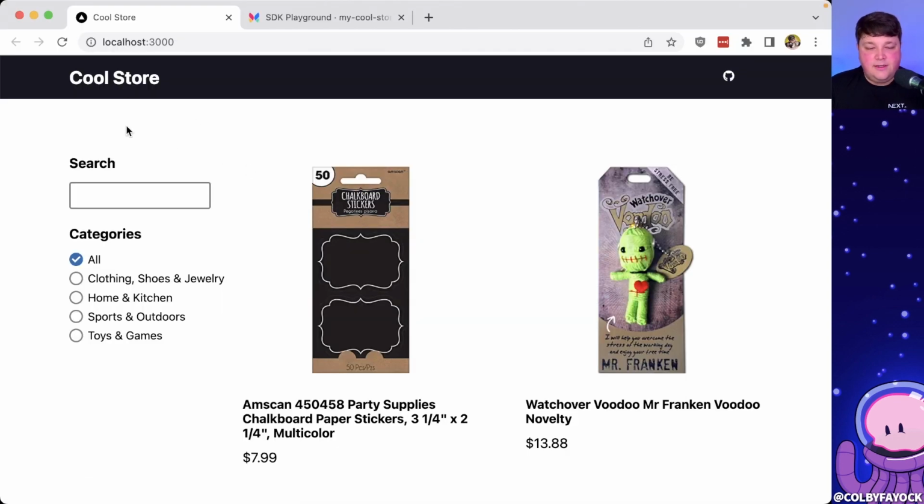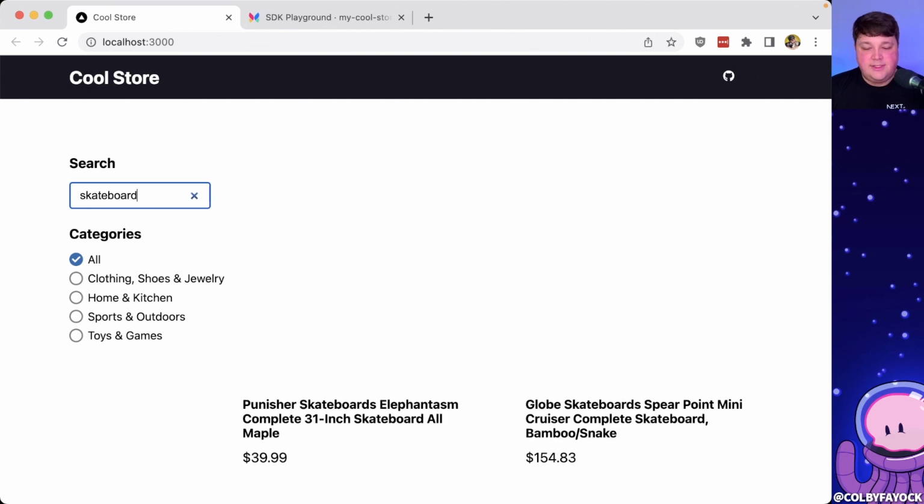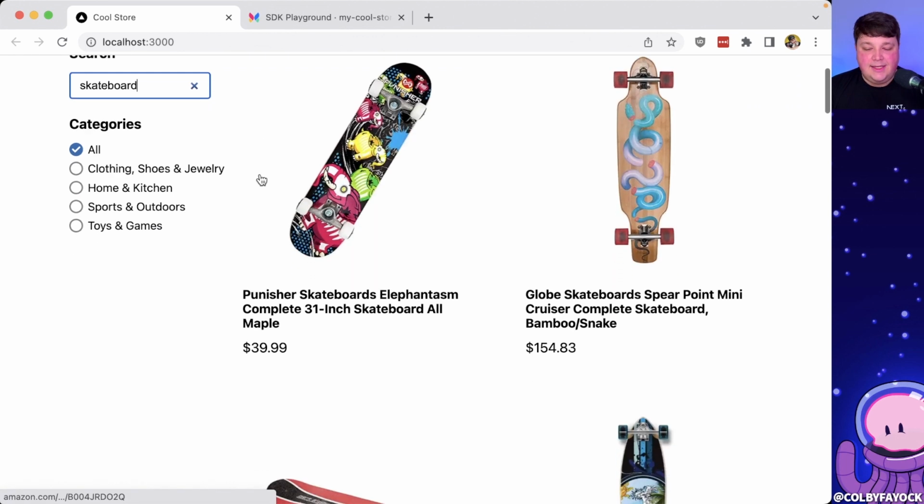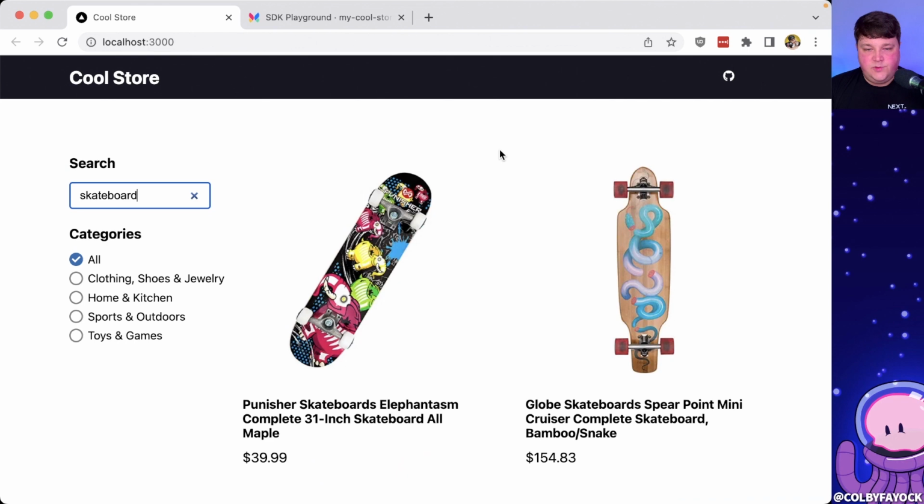Now that everything's good again, let's try a new search such as skateboard, where as soon as it starts to load, we can see those skateboards show up in the UI. So this is great. We got it to a point where not only are we listing products, we're actually able to search for products. But let's take this a step further.